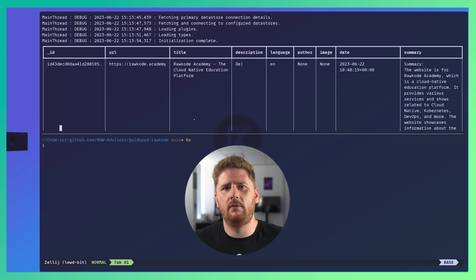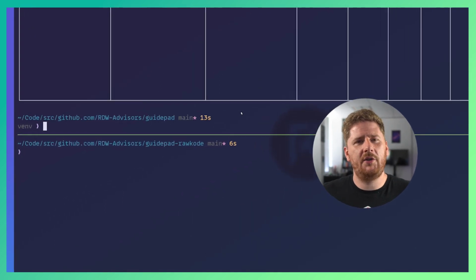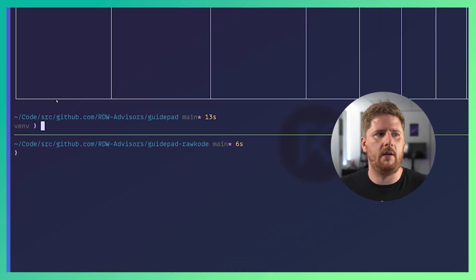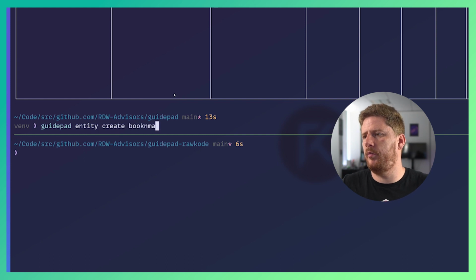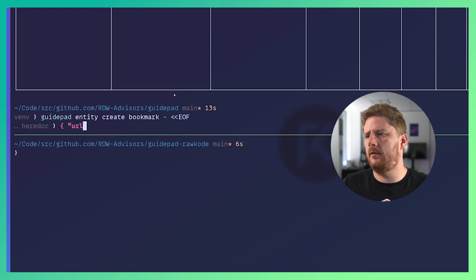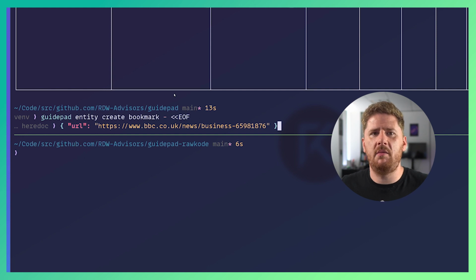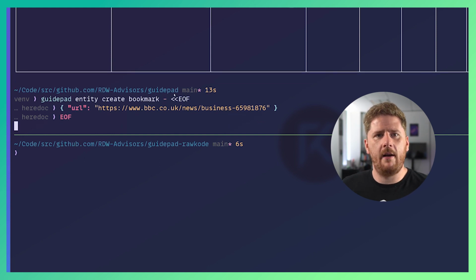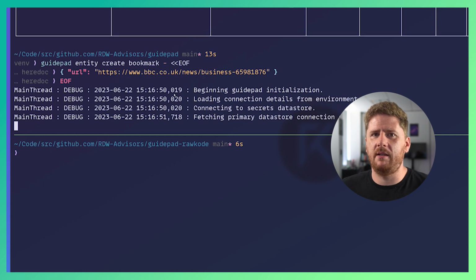So what happened here? Well, we've deployed a plugin to Guidepad for the bookmark service that tells it whenever you save a new bookmark, go and fetch all this information and update the entity, even using OpenAI to generate a summary of the web page. So let's try that one more time with another URL. We'll do Guidepad, entity, create, bookmark, here URL, and a story from the BBC. End our here doc and let our entity be created by the Guidepad system.